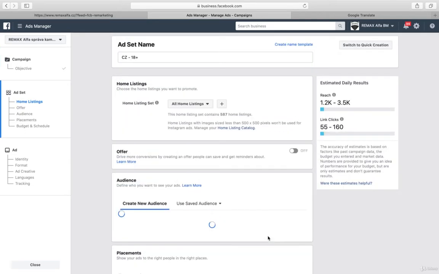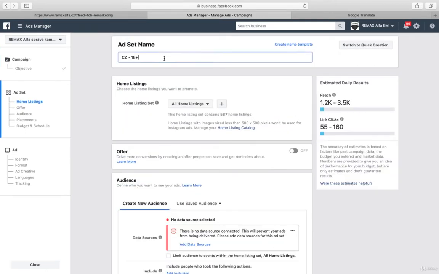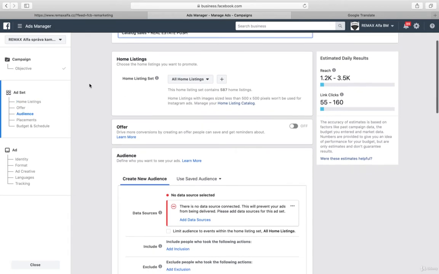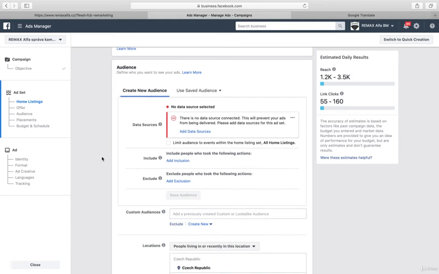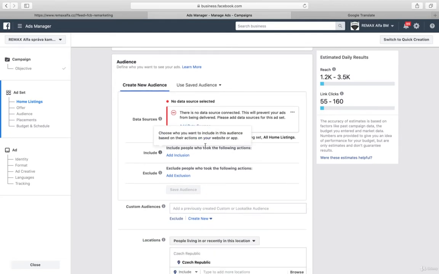So we continue together. And as you can see, we have the real estate push. And now this is home listing, all home listing. This is okay. This is correct. And now we mainly did that we use the power of the data source, that we use the pixel.